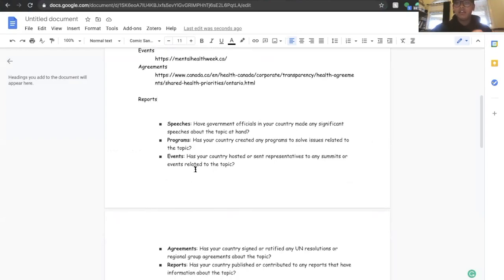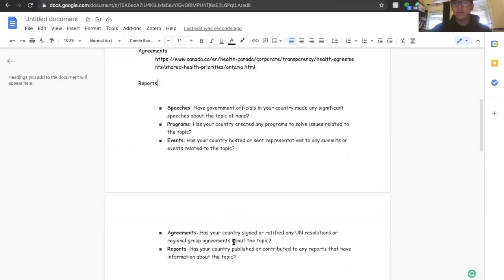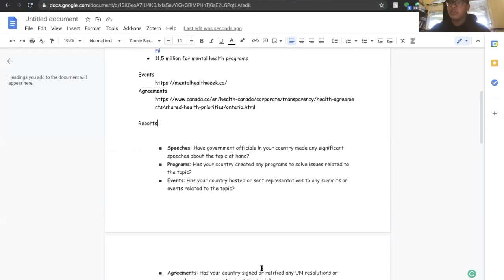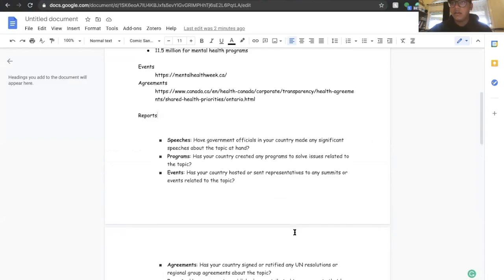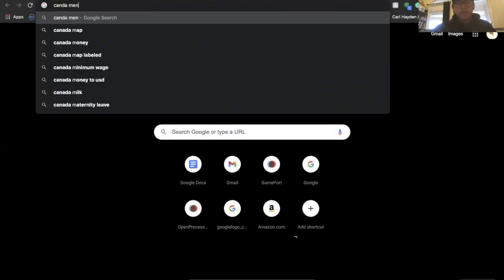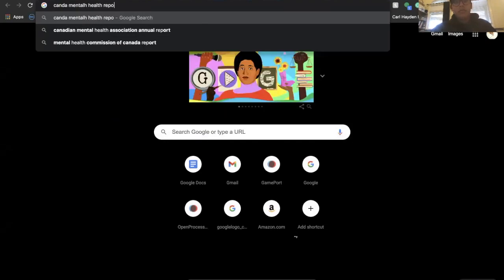Has your country published or contributed to any reports that have information about this topic? I never really understood reports. I always kind of thought it was agreements and events, but we can. Okay, this is just information to access to mental health care. So, Canada mental health reports.